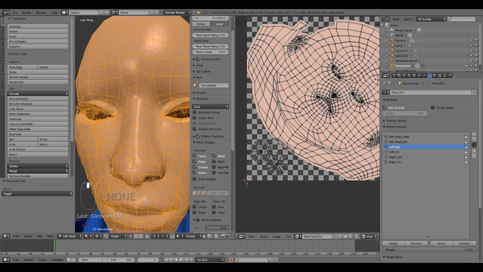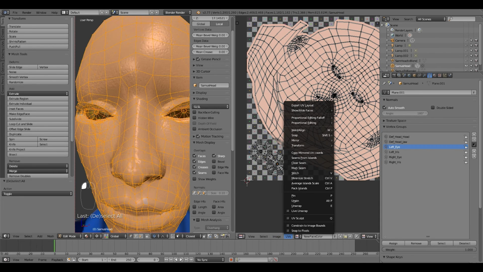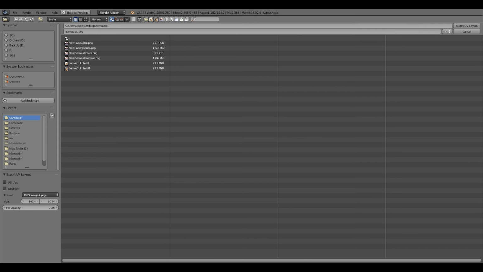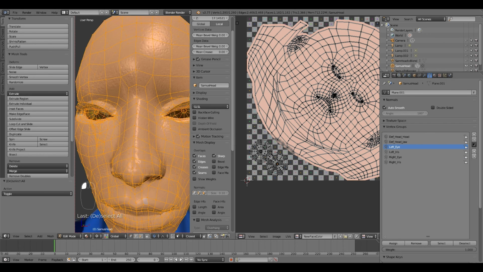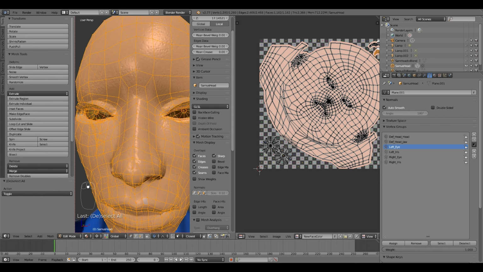And what we're going to want to do is under the UVs menu, there should be an export UV layout all the way at the top. Samus face UV. Save it as a PNG. And now you just open it up in an image editor.